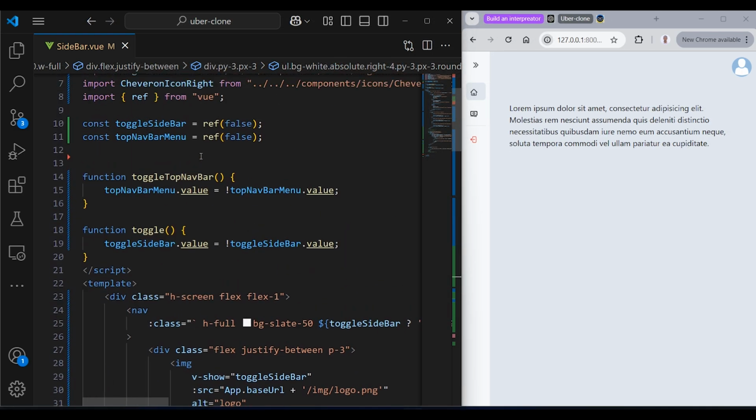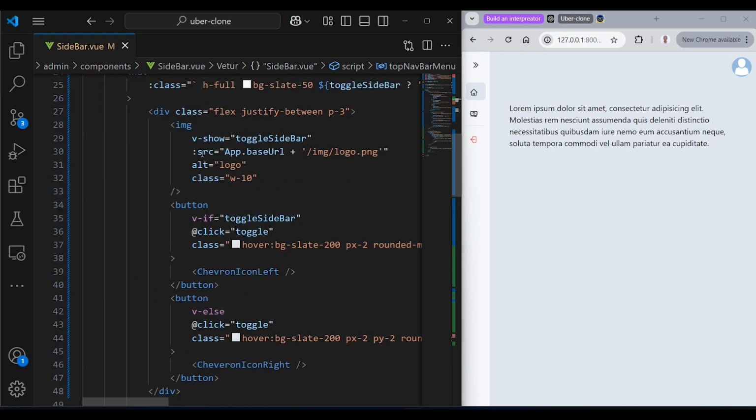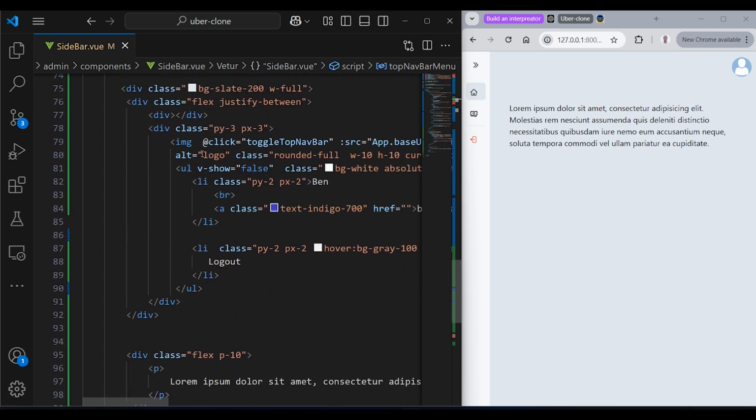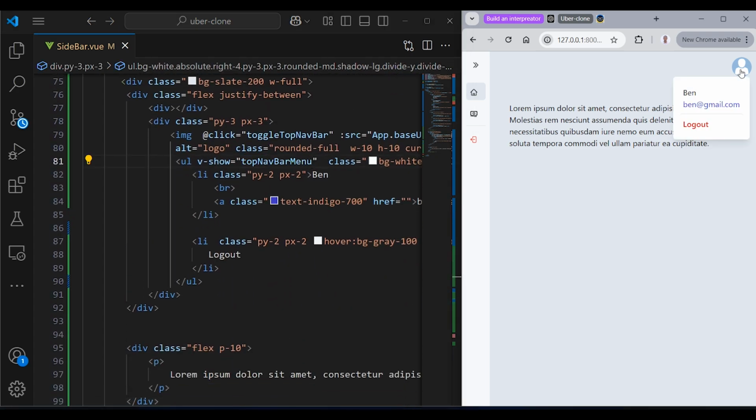In order to do so, we are going to copy first the top nav bar menu reactive property, and then we're going to pass it to the visual directive. We're going to pass it here. And then if I click on the avatar right here, you're going to see we show up the UL tag.